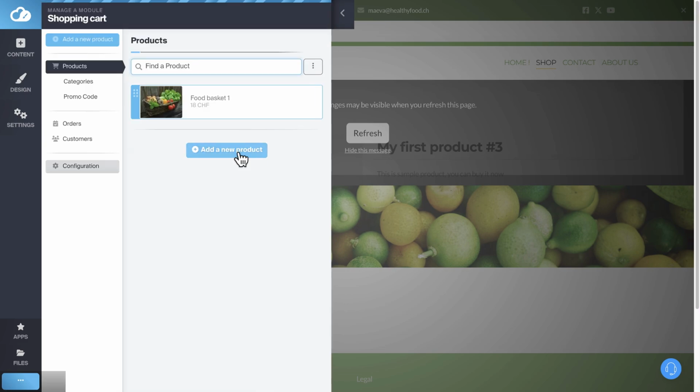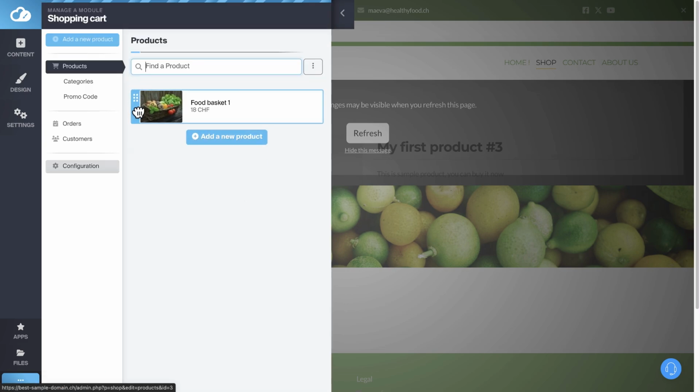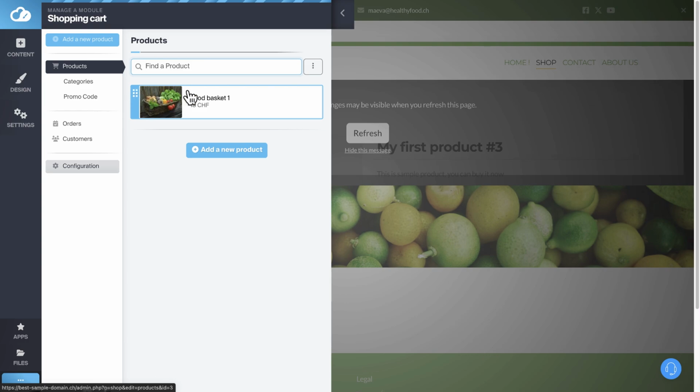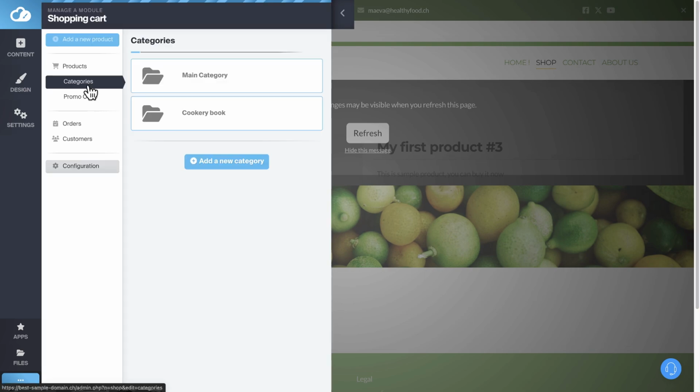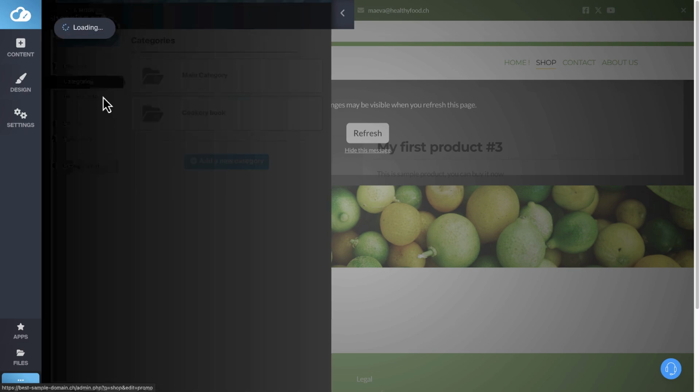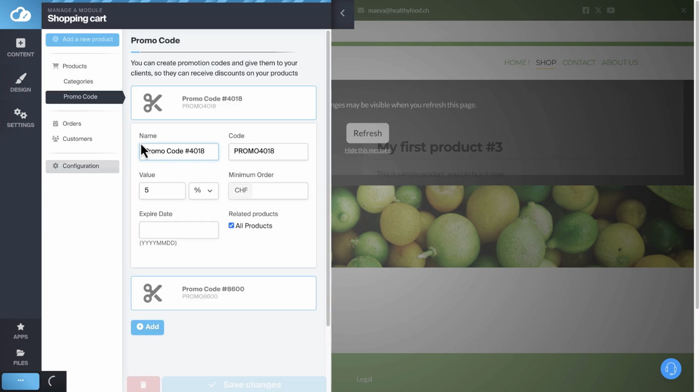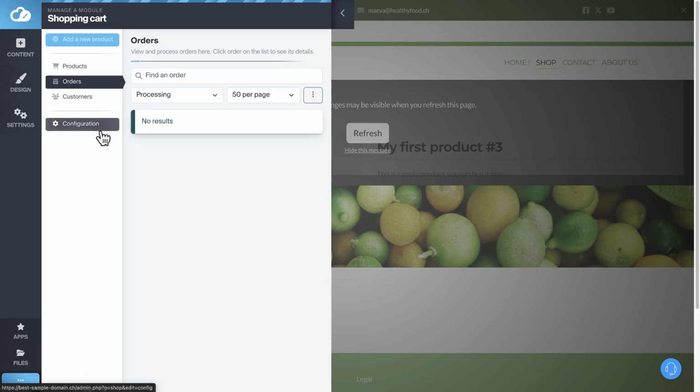Likewise, adding a new product is very simple. You can change the order of your products as you like, then click on the 3 little dots at the top right. This is where you can manage your stock. You can also create categories for your store and generate coupon codes according to your criteria. This is also where you can track orders and manage customers.